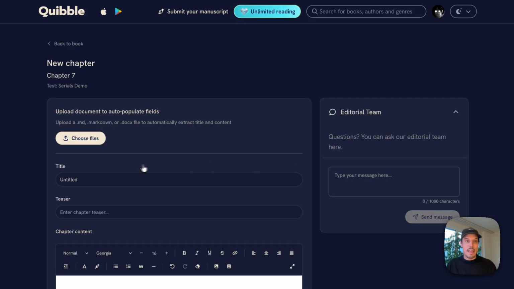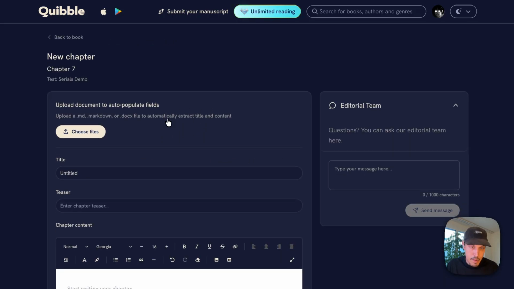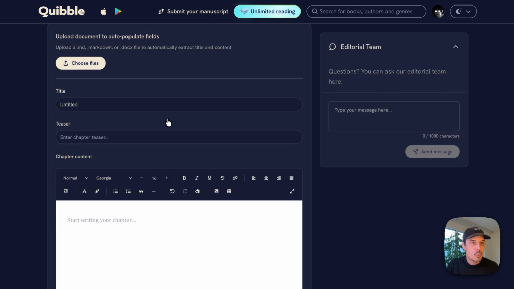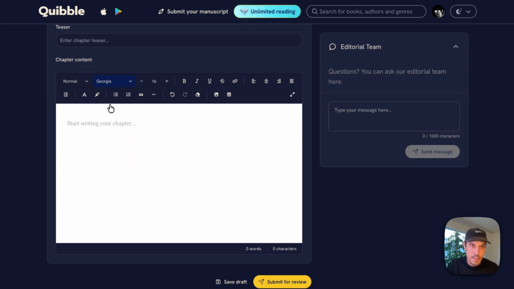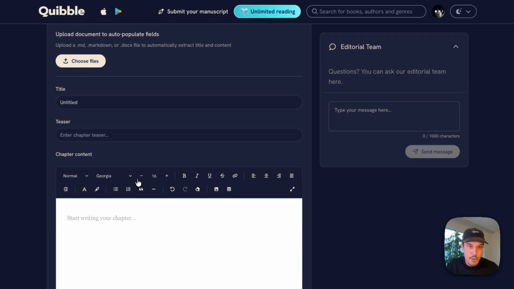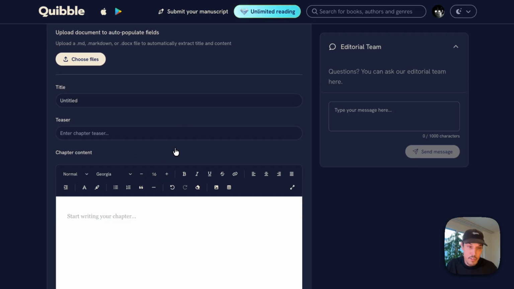So we'll end up basically in the same screen as before. You will have just an untitled title to put here, and then everything else is empty. So here you can do essentially three things. You can start writing your chapter yourself. So chapter 1 to 3.